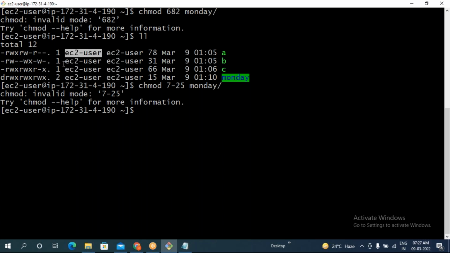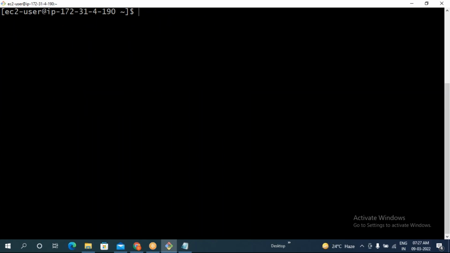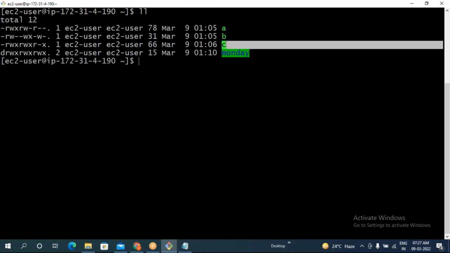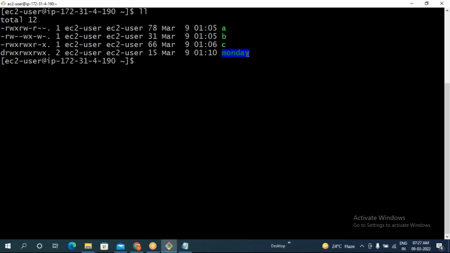This one. What is this one? Owner, right? Owner of the file or owner of the directory. Is it possible to change? Yes. It is possible to change the owner of the file. Now, I will do that. Right now, for A, B, C files and Monday directory, the owner is the same only, right? Now I want to change one of the files' owner to some other.